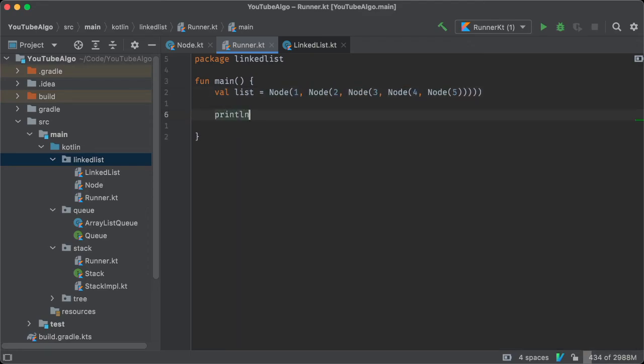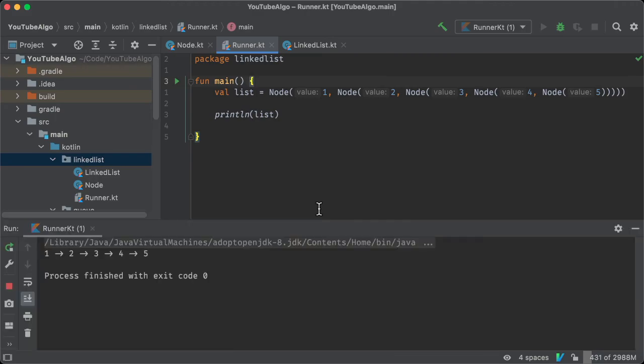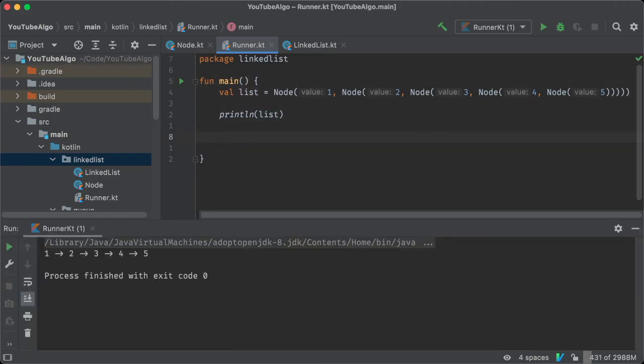Let's try printing it. All right, we got 1, 2, 3, 4, 5. Excellent. Let us now try to reverse. This is the moment of truth. Print in reverse, and there's your reversed linked list. Now you can get into Google. Good luck.